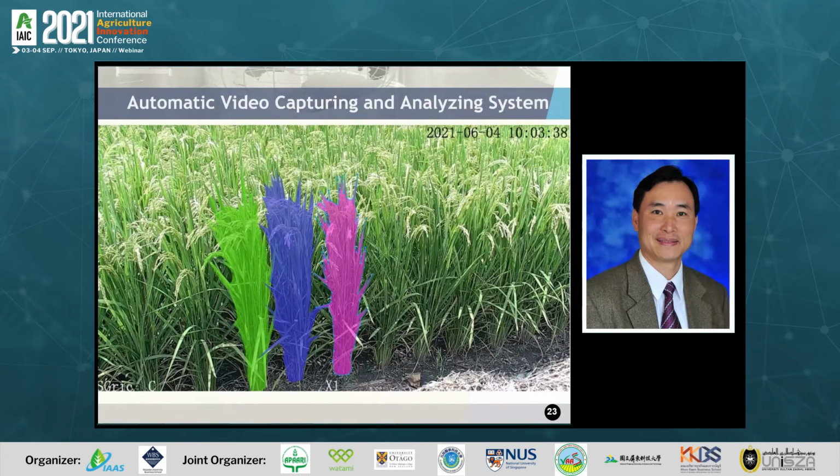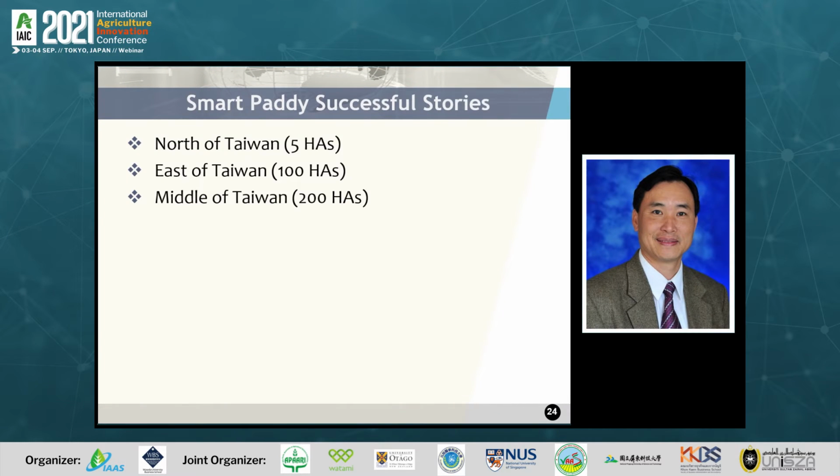So we can analyze the rice automatically from our AI model. Currently, we have several smart paddy sites in Taiwan: in the north of Taiwan, which is 5 acres, in the east of Taiwan, which is 100 acres, and also in the middle of Taiwan, which is about 200 acres.